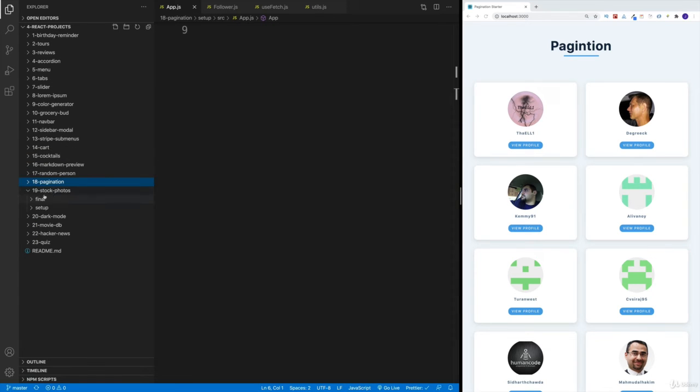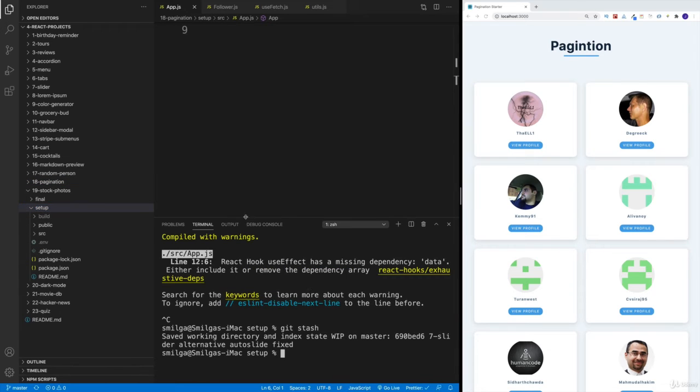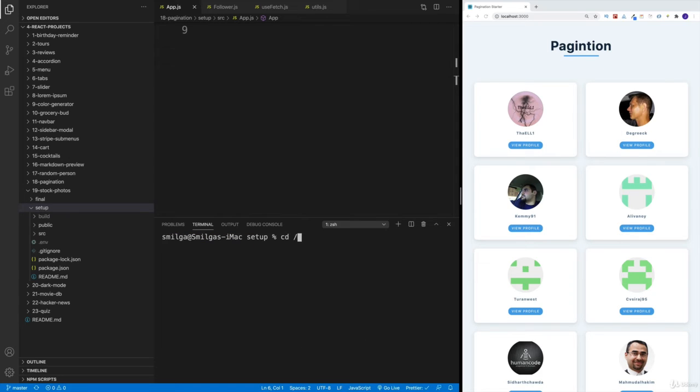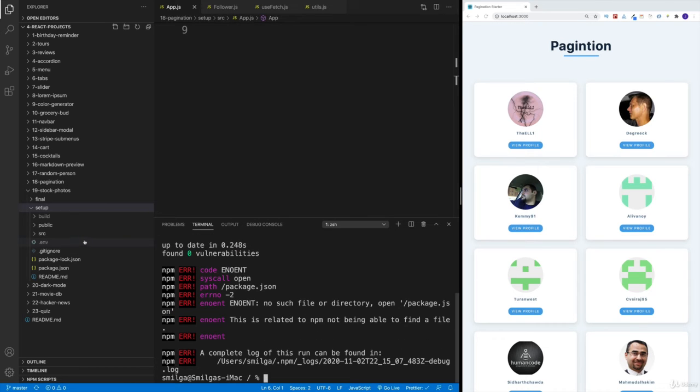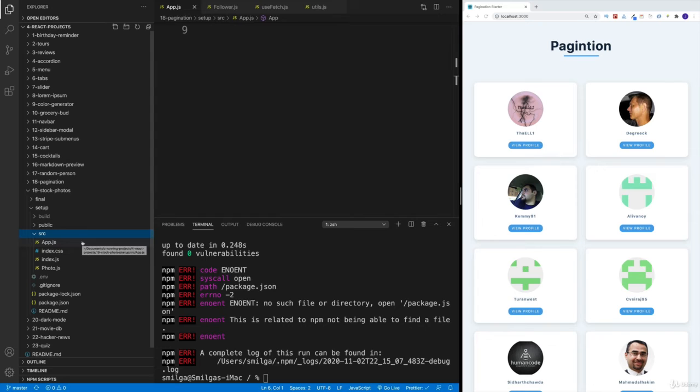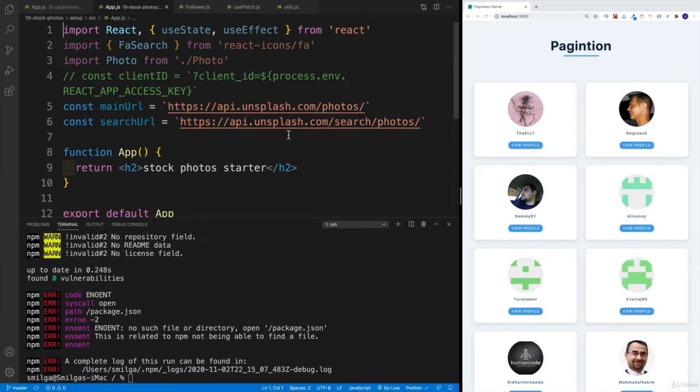So with this out of the way, now, of course, I can navigate back to my project, and I'm looking for project 19, the stock photos, and of course, the setup. So in this case, what I would want is to go here and clear everything that I currently have, cd, and then back to the root. And we're going to go with npm install and then npm start. We spin it up and make sure that you have the source. In the source, you'll have app.js, like so.